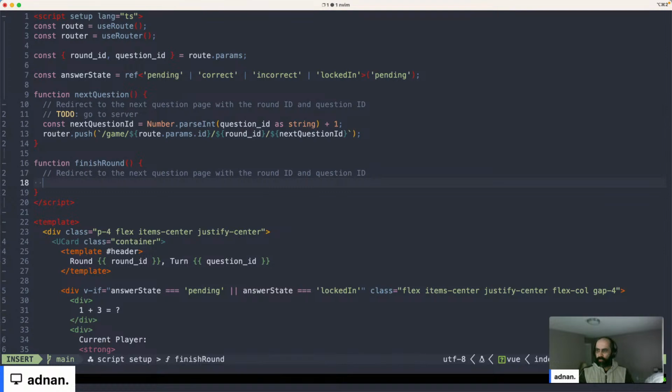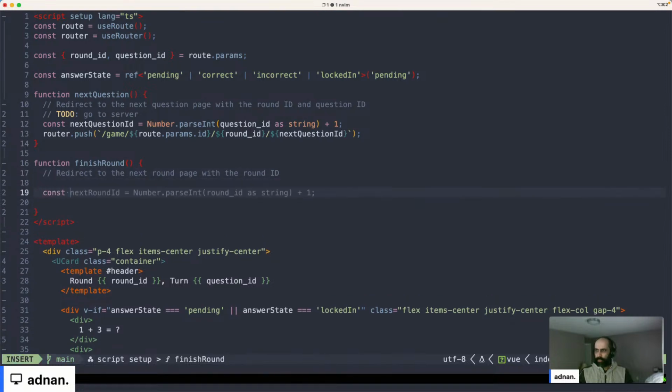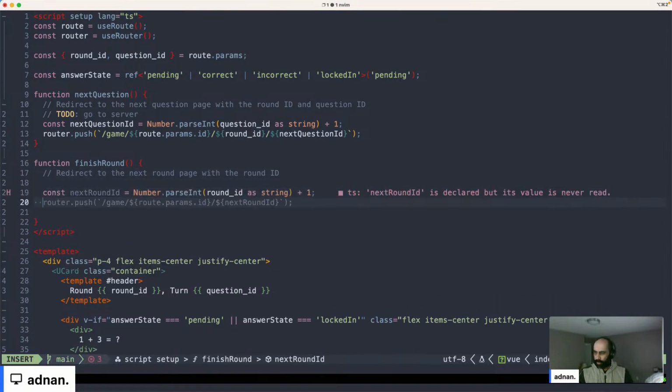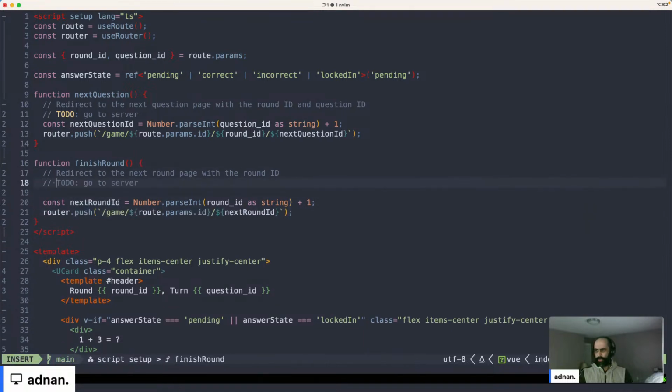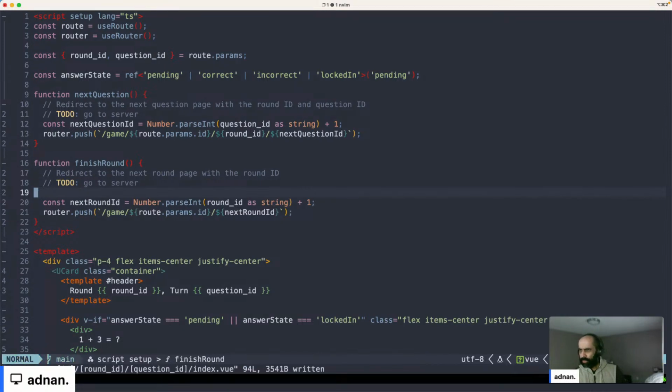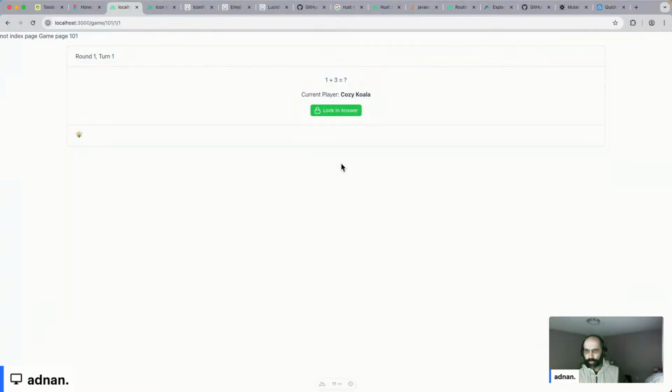Okay, when I want to finish this round, it means I need to redirect to the next round page with the round ID. Yep. And again, this should also go to the server when we have it. And this should give me a next round. All right, let's give that a go. Incorrect. Finish round.